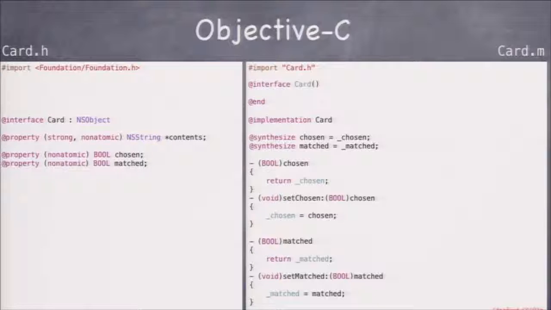Now, one thing that's kind of cool is we may not like the name of this getter because we want our code to read something like, if card is chosen, then do something. If card is matched, then do something. So we really want the getter called isChosen, not just chosen. You know, if card chosen, not as nice as if card isChosen. So it's actually possible to rename the getter.